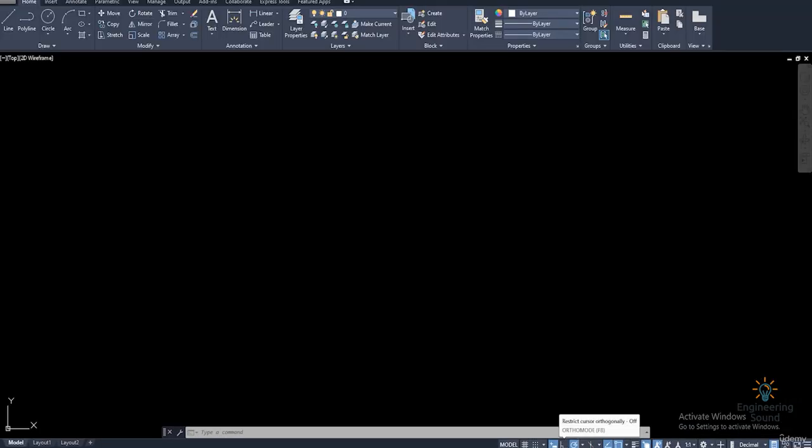For example, I'm going to click on ortho mode. You can see that now the polar tracking is off. If I turn on the polar tracking, the ortho mode button will turn off. So what is the use of polar tracking?